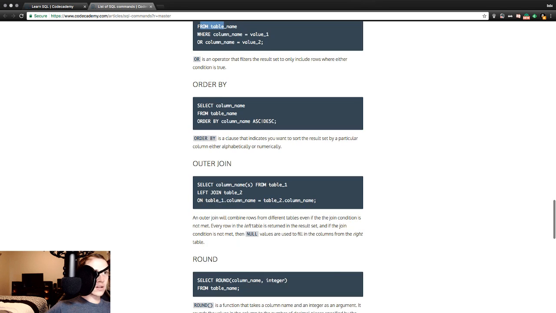ORDER BY: SELECT column_name FROM table_name ORDER BY column_name ASC. Ascending or descending? That's a vertical bar, for ascending or descending. So, SELECT column_name FROM table_name ORDER BY column ASC|DESC. ORDER BY is a clause that indicates you want to sort the result by a particular column, either alphabetically or numerically.